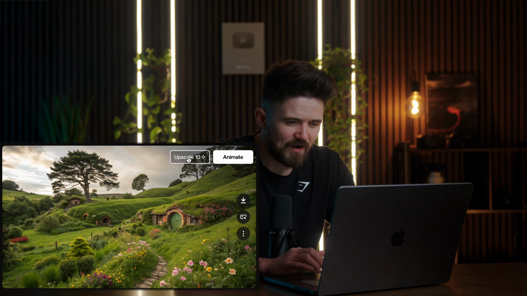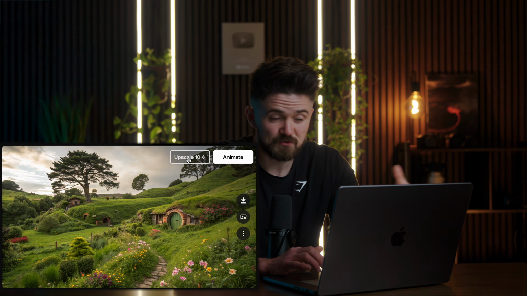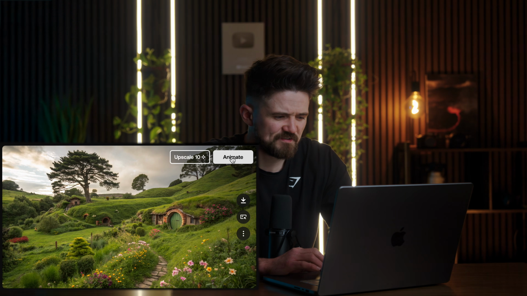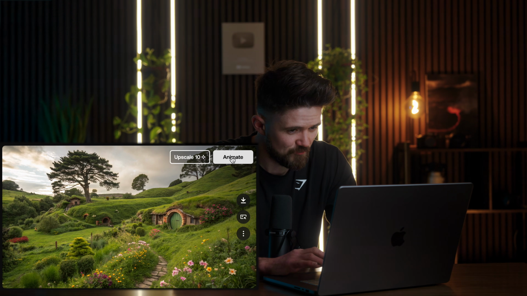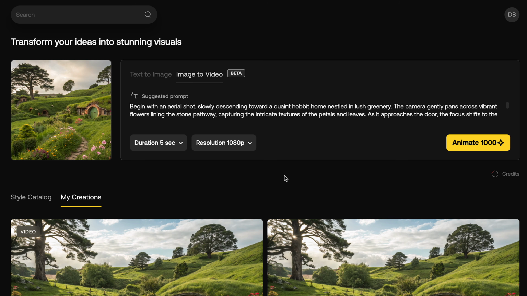Now here you can choose to either upscale the image if you want a higher quality image, or simply animate it if you want to transform it into a video. Let's just go ahead and turn this beautiful image into a video and see what we end up with. Now when you click animate, it already gives you a suggested prompt, which of course you can change however you like. You can choose if you want a 5-second or a 10-second video, select your resolution, and let's click generate.